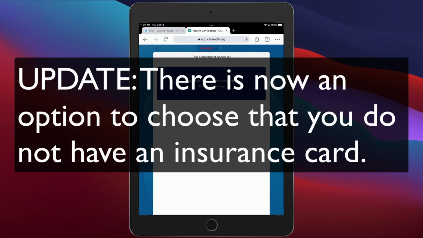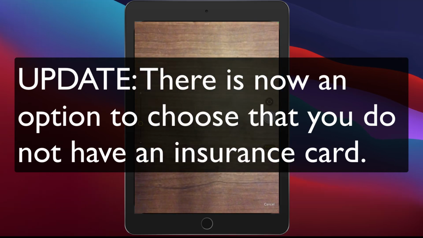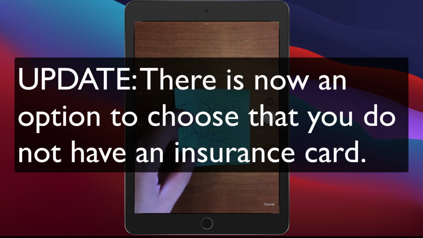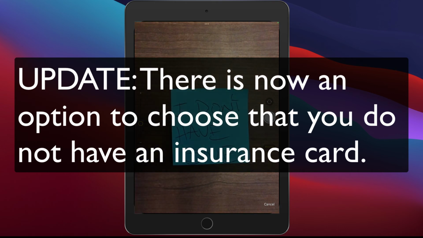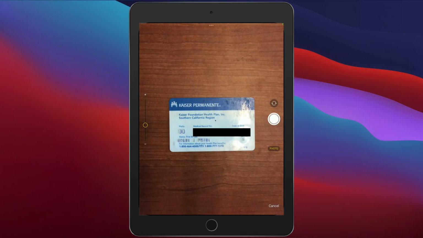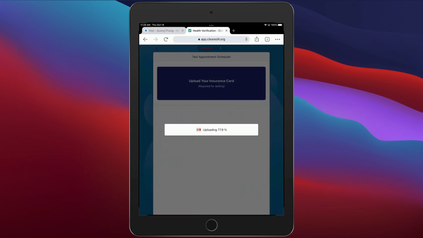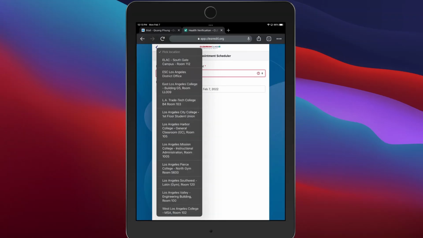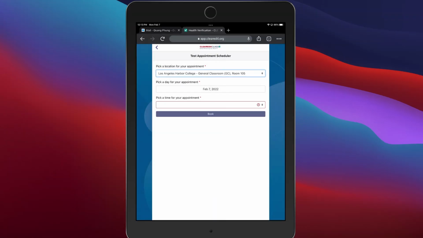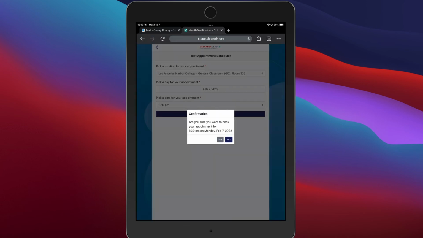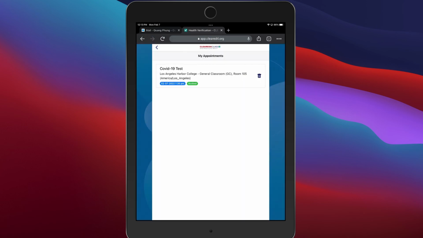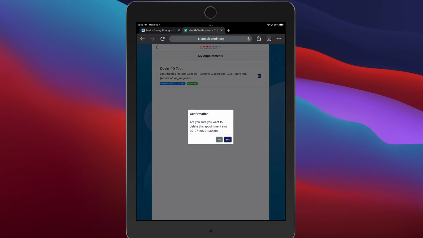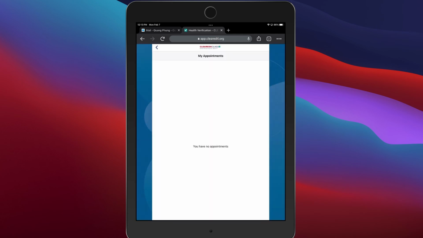If you don't have an insurance card, write a note that says, I don't have one, and upload that as a photo. Take the photo and tap on Use Photo at the bottom right. Tap on OK, and now book a location, day, and time for your COVID test appointment. If you need to change your appointment, you can tap on the trash can to delete and make another appointment.